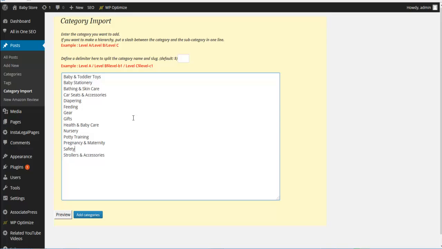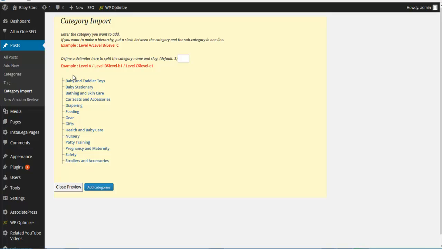Or you can paste this on a notepad. Okay, so these are going to be our top level categories. One thing I recommend is taking the ampersand out and just putting in and. Okay, so we have our, whoops, one more. And two and three more. Okay, so we have our top level categories. So we can do a preview and it will show you our top level.